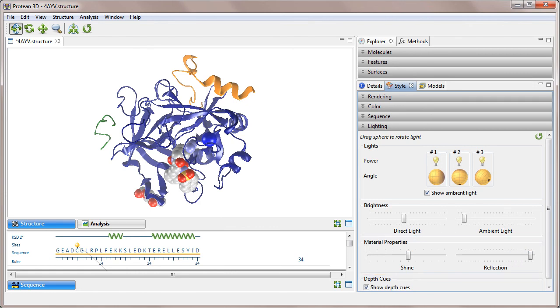To give a 3D look by making the back of the structure appear to fade out, check Show Depth Cues. Here's what it looks like without depth cues, and here's with depth cues. This feature is particularly noticeable if the structure is on a white background. To return the lighting to the default settings, you can also click the Revert icon at any time.